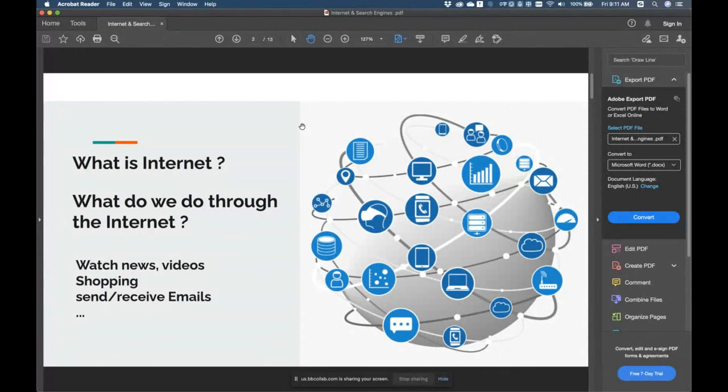As we talked about in our last lecture, the internet is the technology that scientists invented for people to use all over the world. So we can watch news, videos, we can do shopping, and send and receive emails to people in other places in the world. So no matter how far we are from each other, we can communicate through internet. So internet is kind of a network to transfer messages, information.